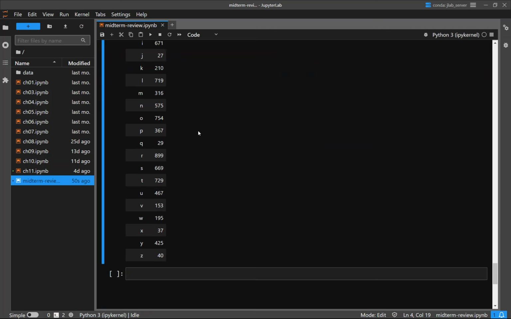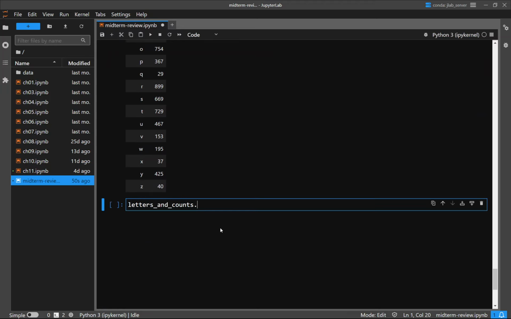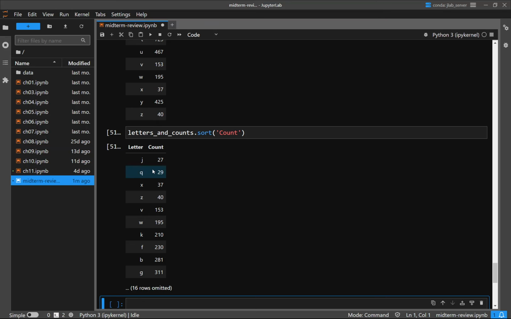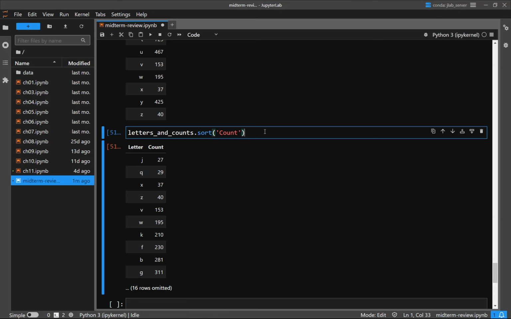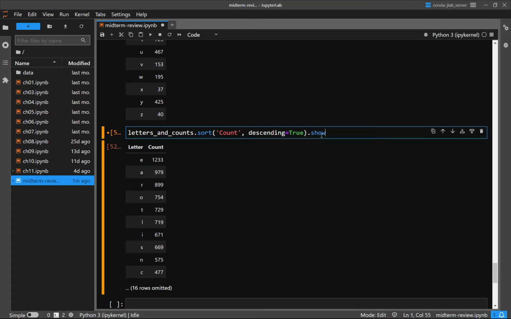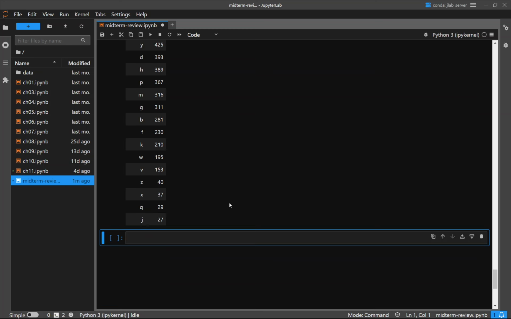We have this letters and counts. We could sort, it's dot sort, right? And you have to tell it what you want to sort by. So sort by the count column. By default, it sorts ascending. Oh, J is even the worst. I didn't see that. That didn't jump out to me. Apparently, J is even worse than Q and X and Z. Crazy. So ascending is probably not what we want. We want descending. So we say descending equals true. And that gives me all these. And if you want to see the whole thing, you can say dot show. So now the J's at the bottom.